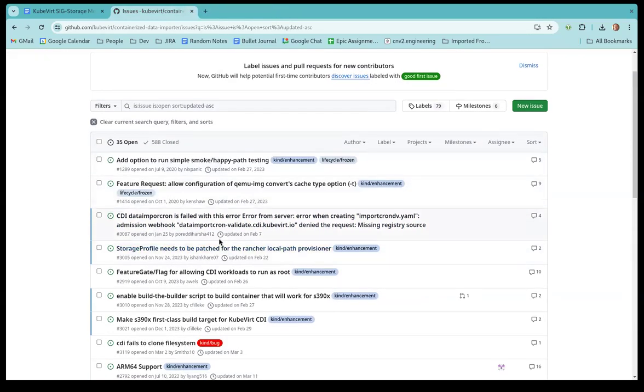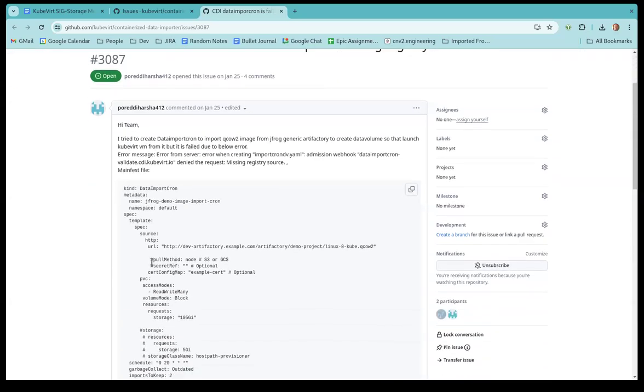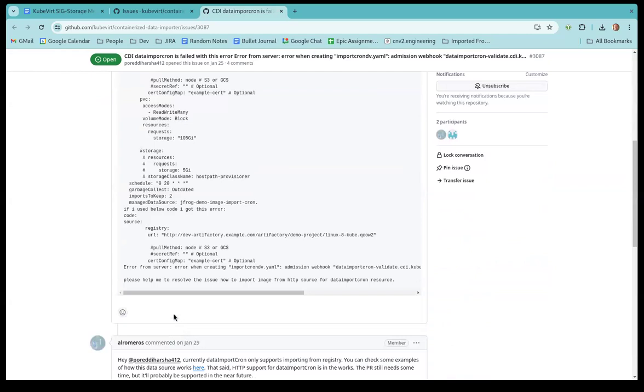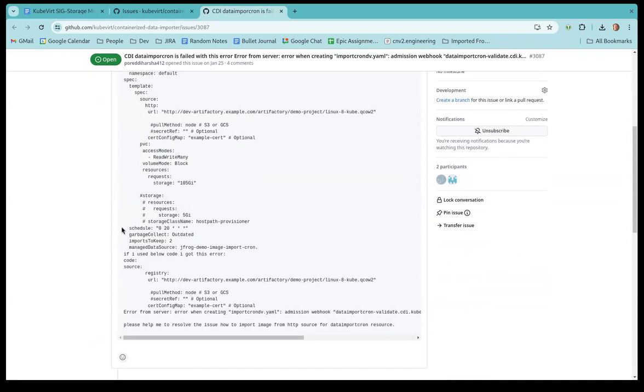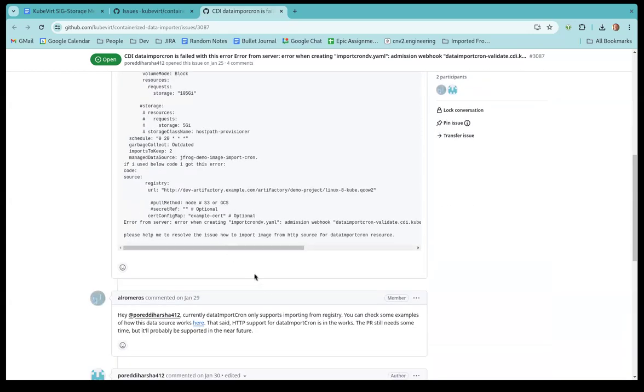Okay, and let's go to the CDI data import comments filled with this error. Source. I wouldn't say registry source, but the data volume has an HTTP. Oh, because we don't support HTTP for data import.